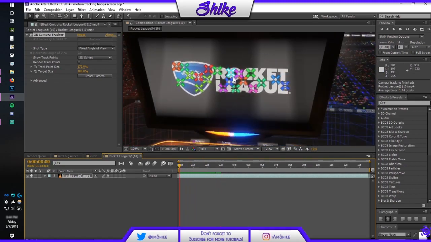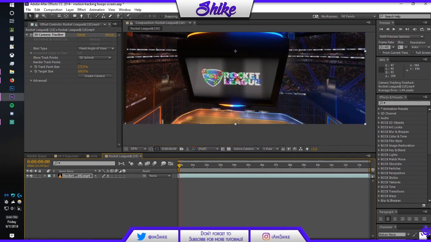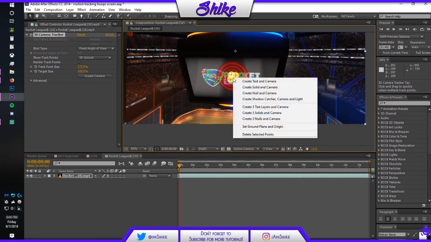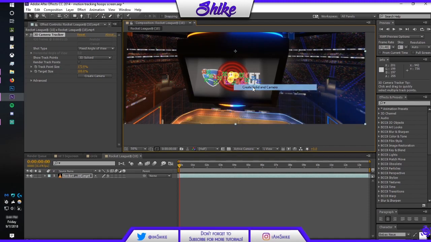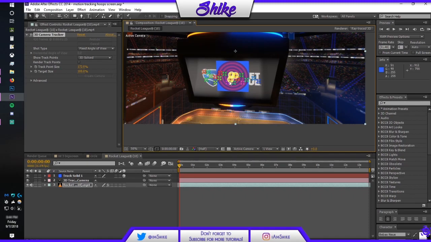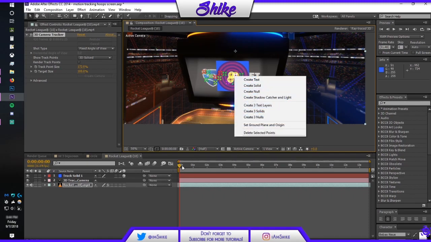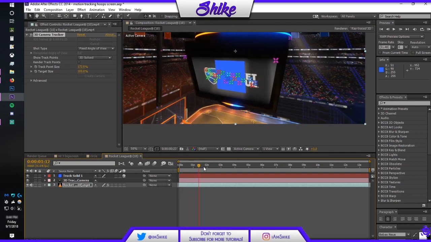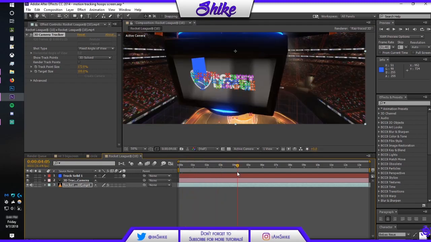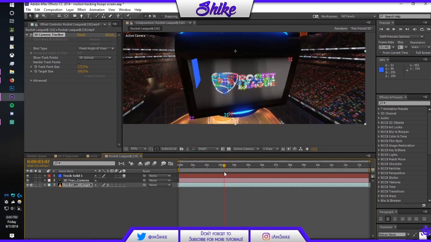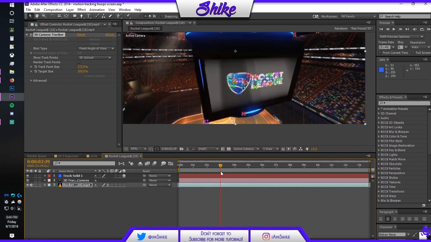So what we're gonna do here is select the three. You just click and shift, or sometimes it'll just give you the option to make, well, I just call it a target. It'll just give you the option for the target right there. But what you're going to do is right click. I did create solid, because what we're going to be doing is taking this blue little square and replacing the screen with it.